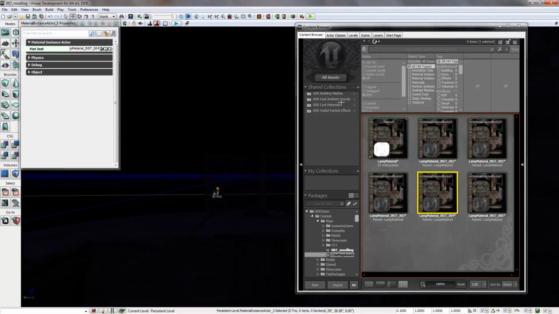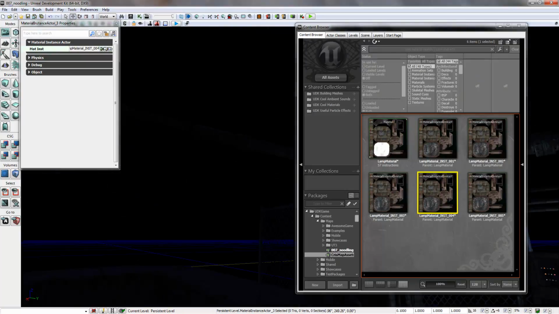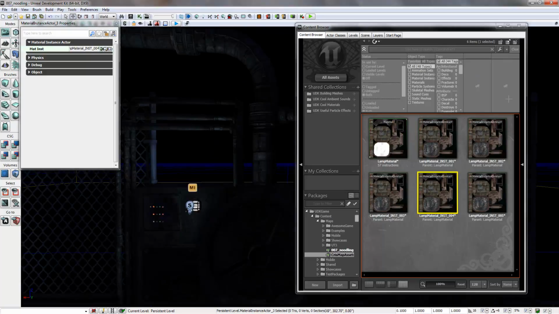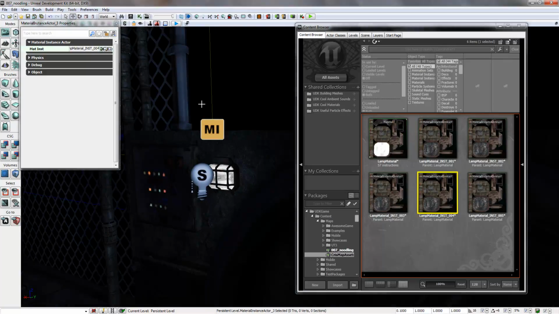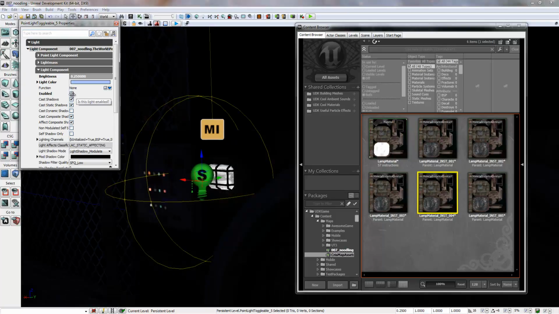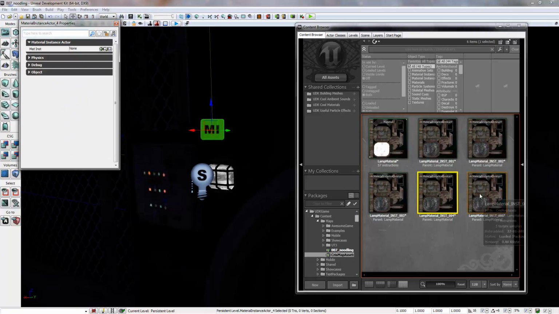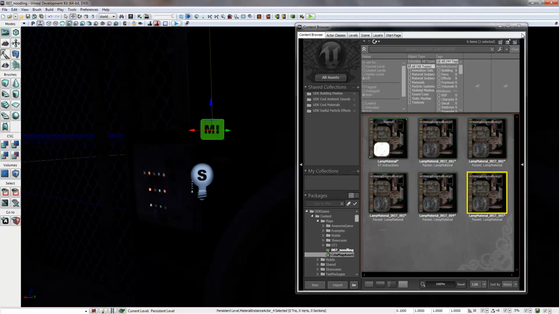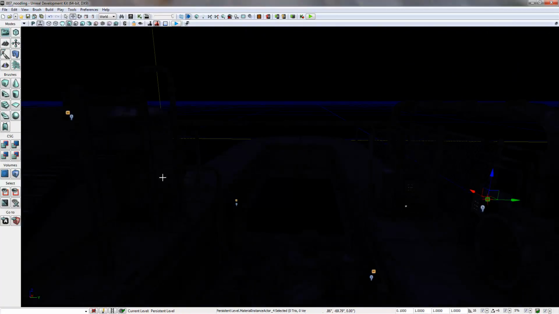And the last one, it's getting kind of dark now that all the lamps are turned off. Let's see, where are we? There we go. This is number 5. Double click the lamp, disable it, double click the material instance actor, and make sure number 5 is selected, and assign it, and drag it to the lamp. There we go. And we can shut down the content browser as well.